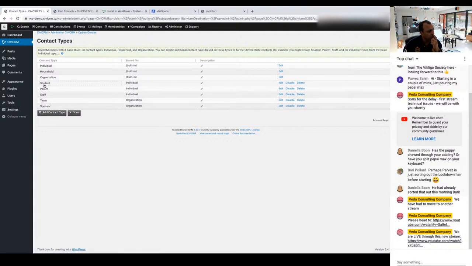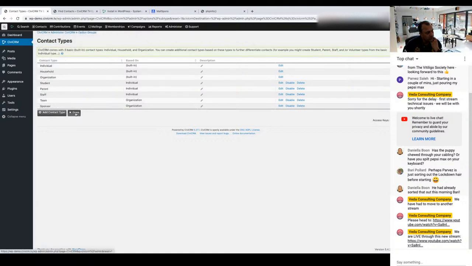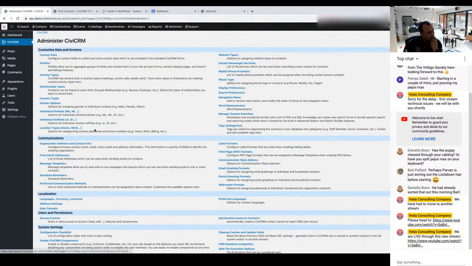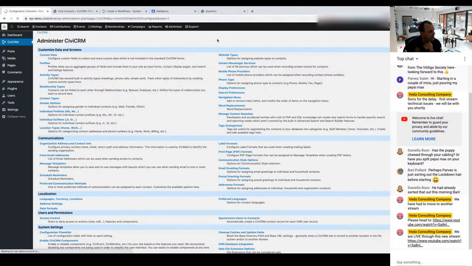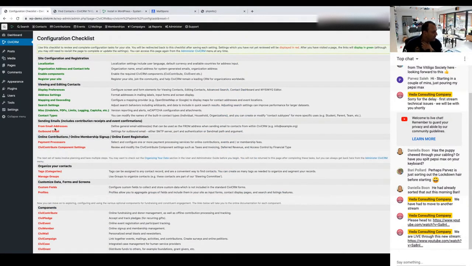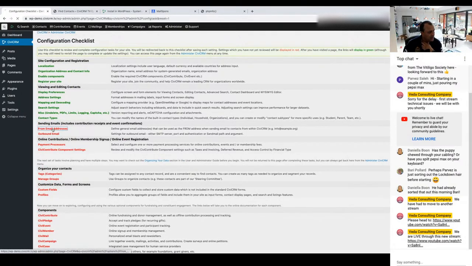So, for instance, a student is a subtype of individual. So if I go contact, new individual, I have student there. So again, this is down to your requirement and what you need to do. I'll just say done for that. And I've gone somewhere else. Let's just check my configuration. So I'm getting down to the last few things. I don't think I need to go through it all the way.